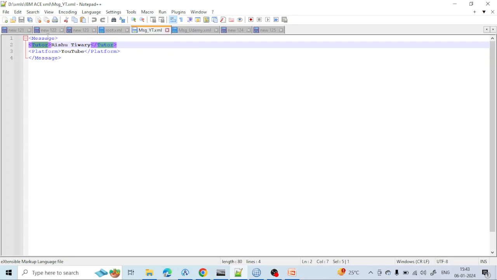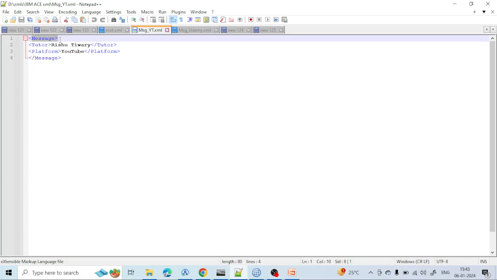An XML message is a simple message like this. It has a starting tag, and the closing tag will be this. Similarly, this is the starting tag and the closing tag will be this. Between the start tag and the close tag, we write the information. The XML message is simple: we write the start tag and the end tag, and under that the information you want to send.